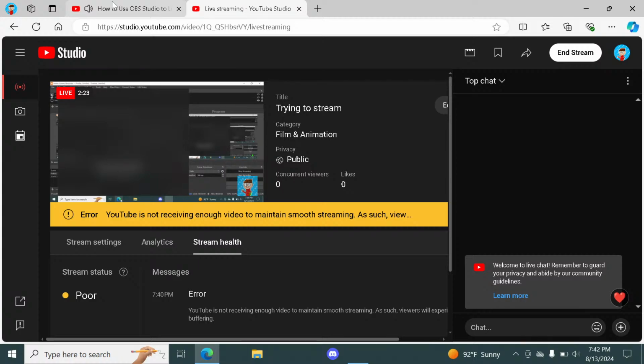Now for the control section, this is where you could either start streaming or start recording. And you could also go back to that studio mode that we talked about.